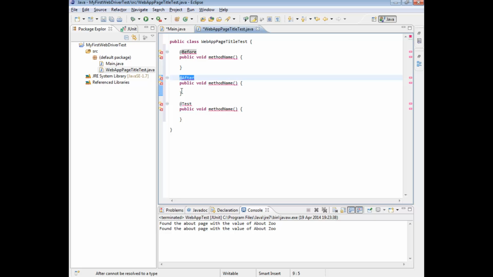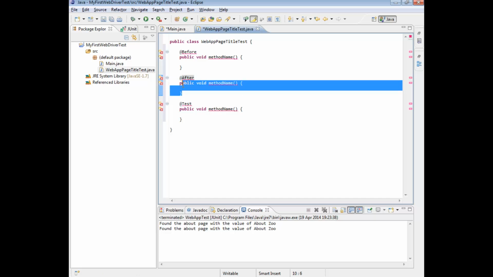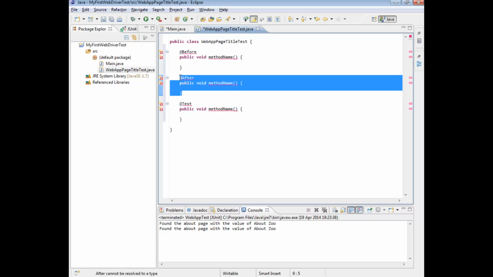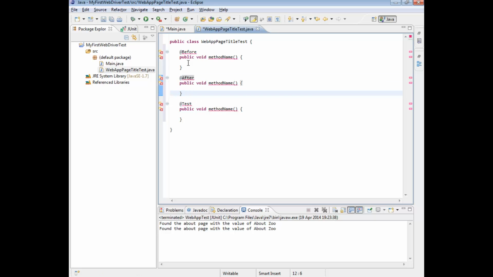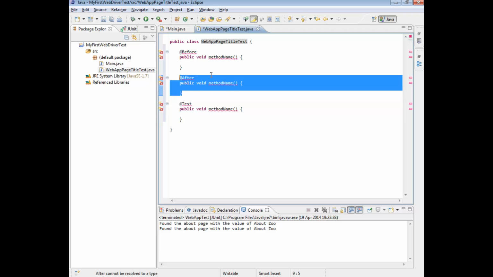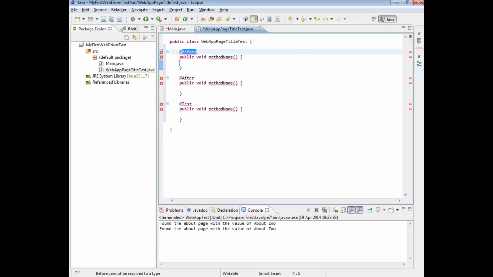Next, the After annotation. Any method that's marked with the After annotation will run, quite commonsensically, after a test has run. So whenever we run this particular test, this method will run first, followed by this method, followed by this method, because of the annotation.